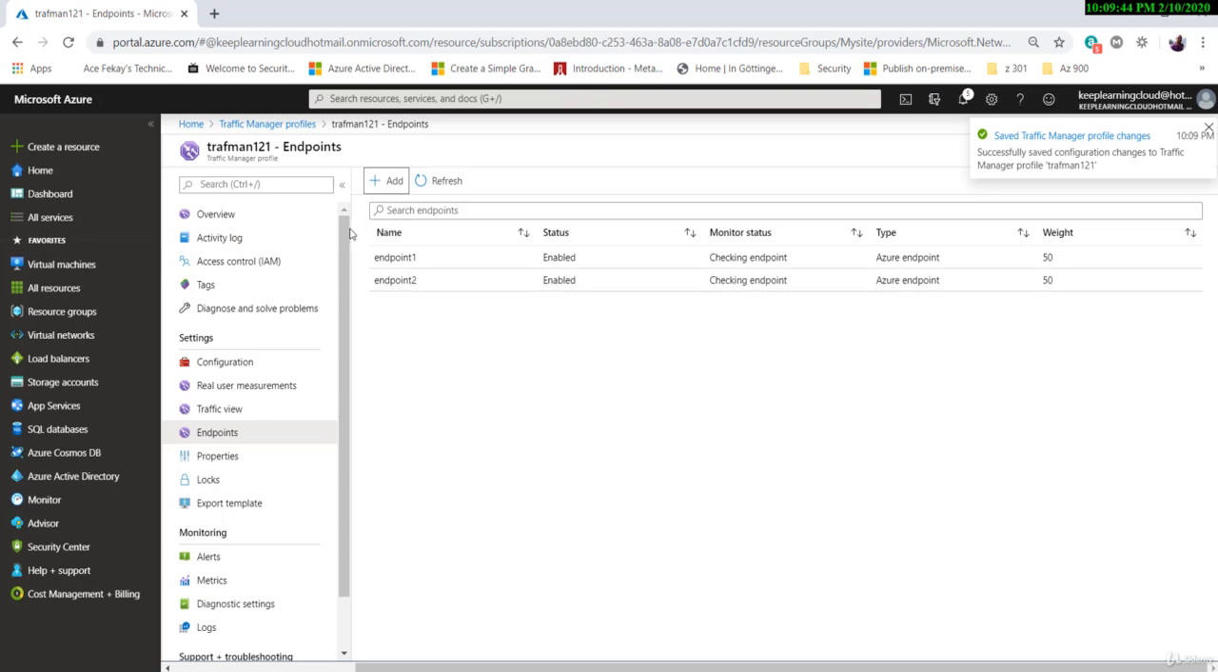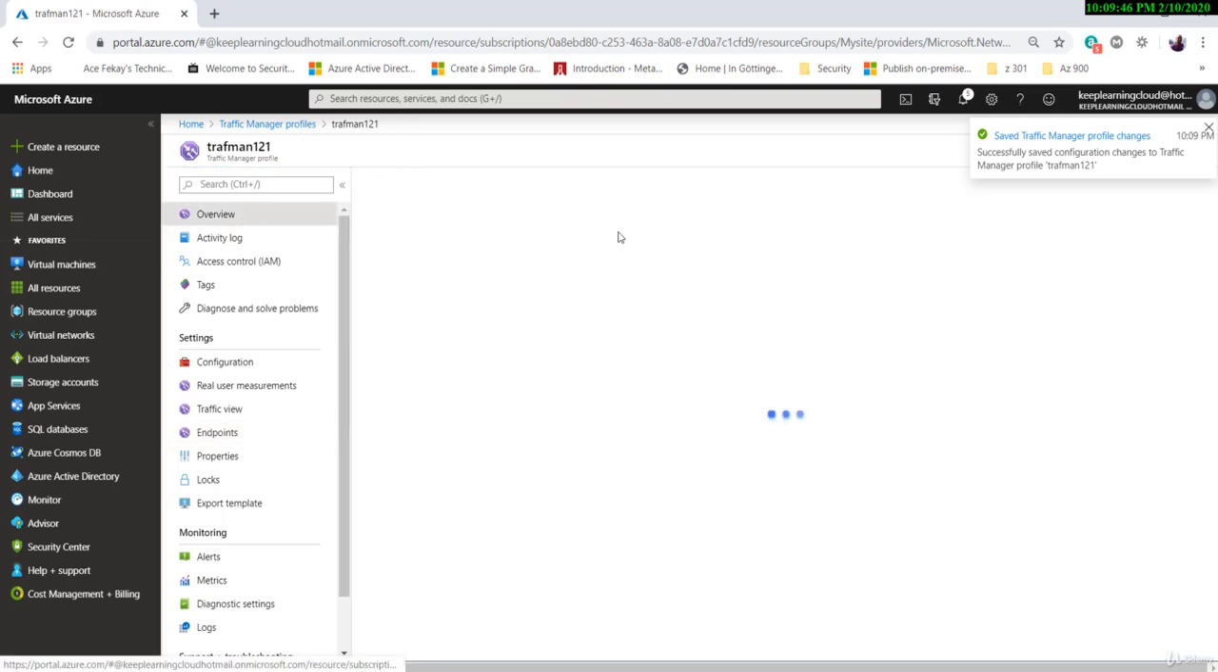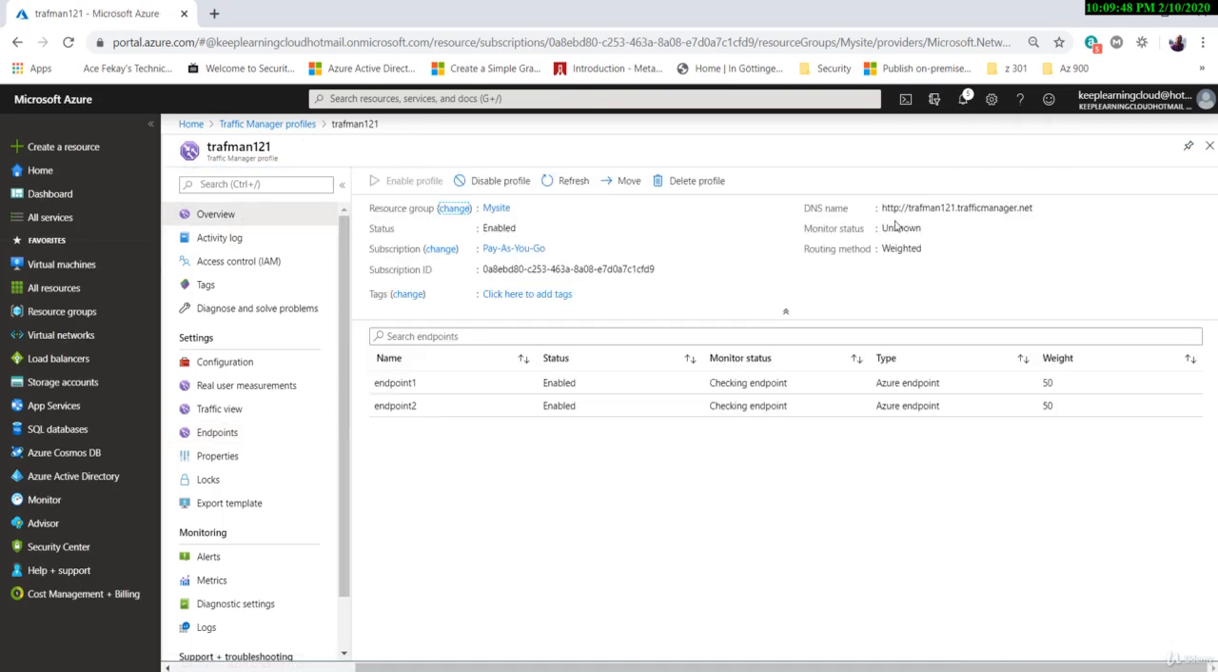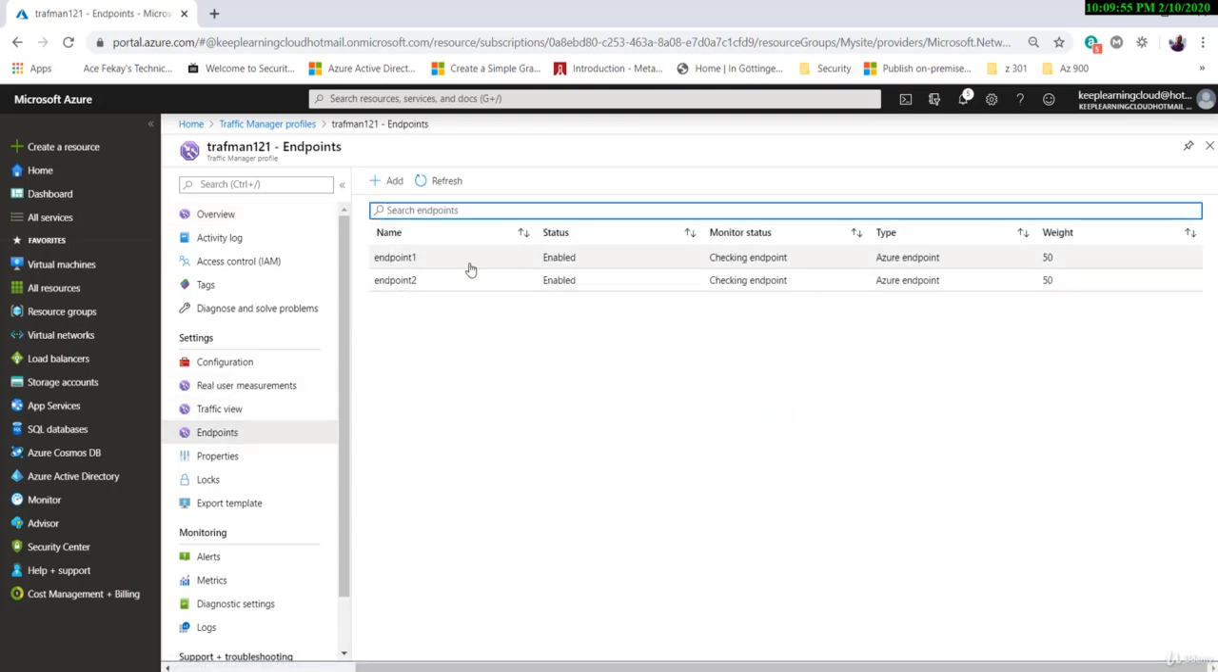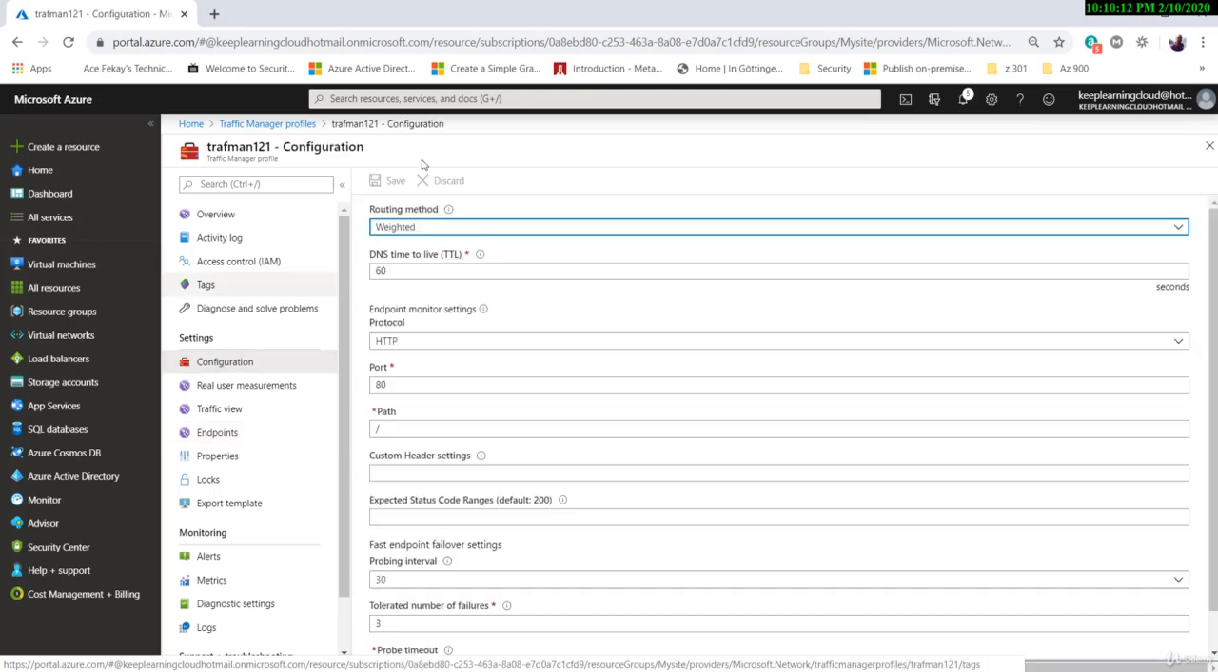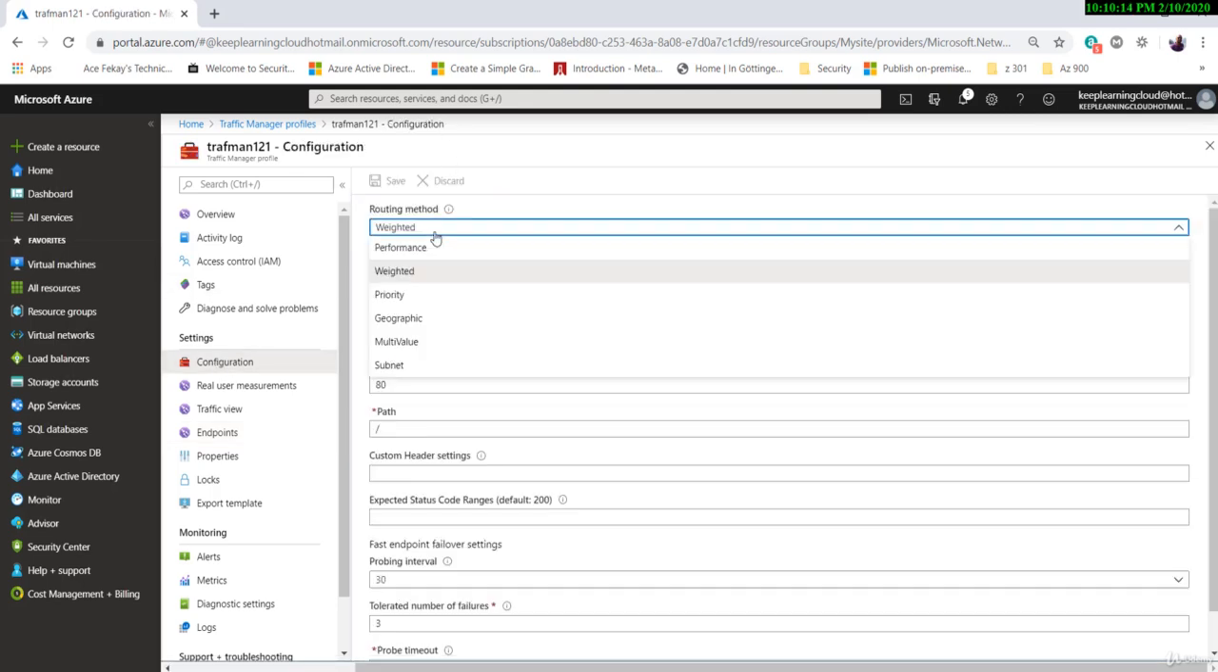So what does that mean? It means that any traffic that hits and gets into the traffic manager's http:// address will be redirected to the endpoints that I've configured out here. The traffic will be load balanced between them on a 50-50 basis. You can also go ahead and look at the configuration here and then change the routing method from weighted to performance, let's say, or priority.